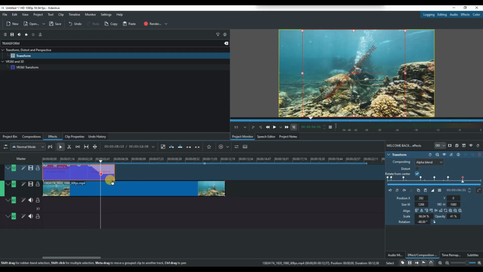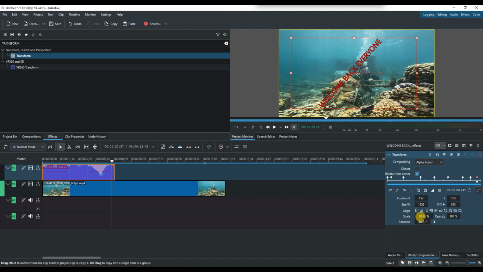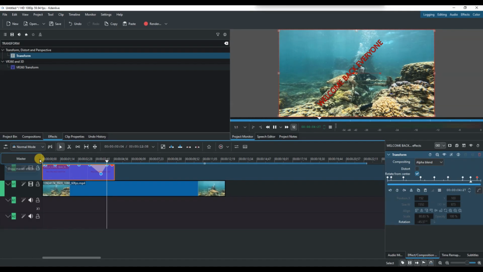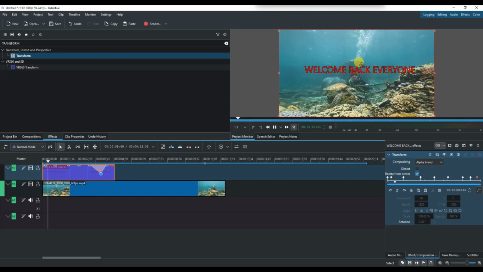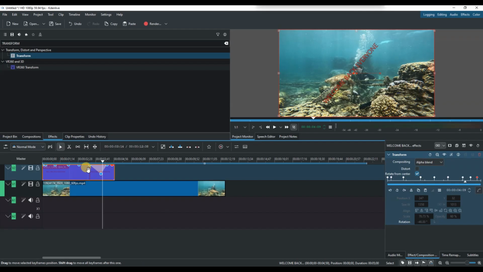You can add more keyframes for scale or rotation to create dynamic motion. Adjust the timing by moving keyframes along the timeline for faster or slower animation. Preview your animation by playing the timeline. If needed, tweak the keyframes until you get the effect you want. And that's it. Now you know how to animate titles using keyframes in Kdenlive.